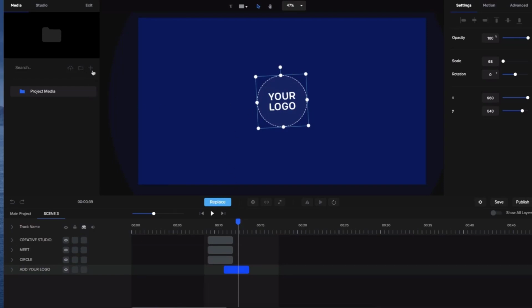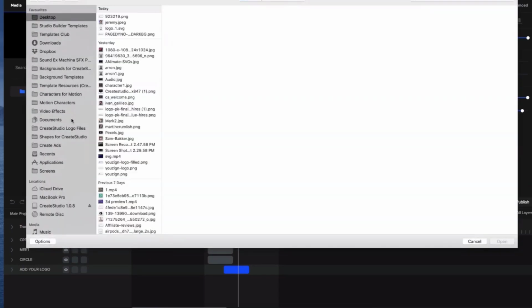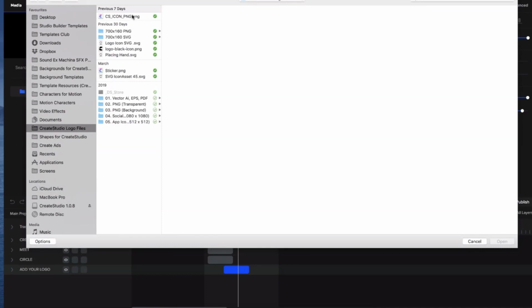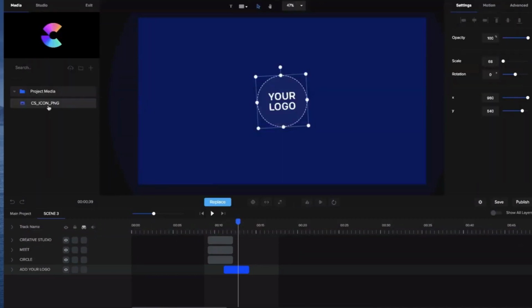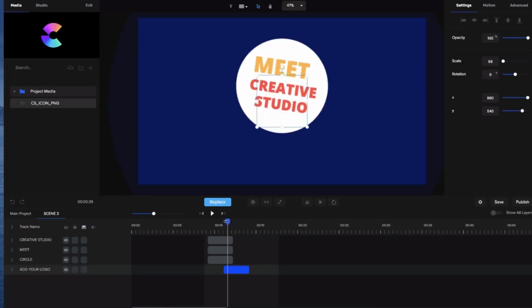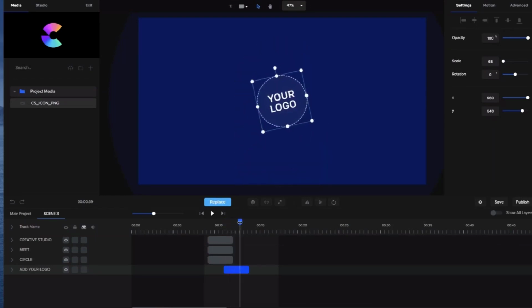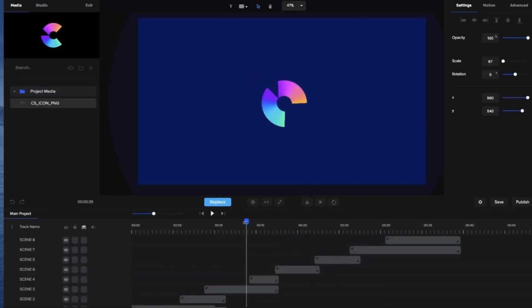So what I'm going to do is import my logo by clicking on import media, this plus button. And I'm going to go over to CreateStudio logo files and just bring this one in here. So there's my logo, you can see. So all I need to do again is, you can see the animation goes like this, it kind of comes out like that. So all I need to do is click on replace and then select my media. And it's that fast that you can go through and customize these templates. So you can see how good that looks.